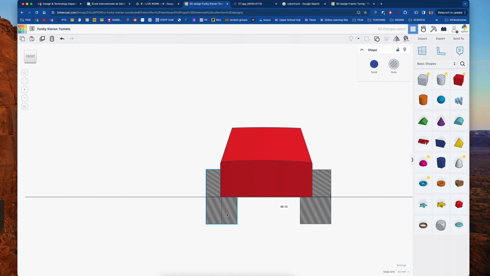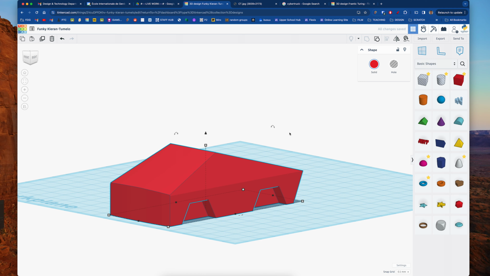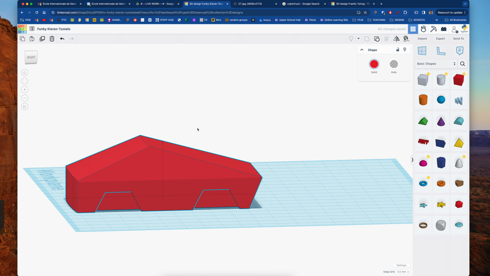And you can obviously change this if you are not happy with the overall shape. So these you might think are a little bit too big, and if you think so, you can just drop them down a little bit. Grab this, combine it again, and then you have that. And that's how you produce a Cybertruck.